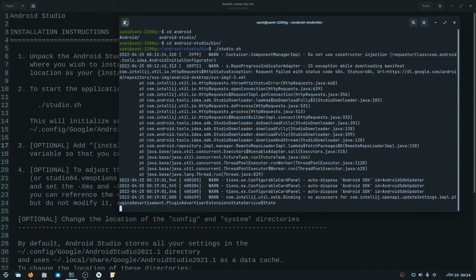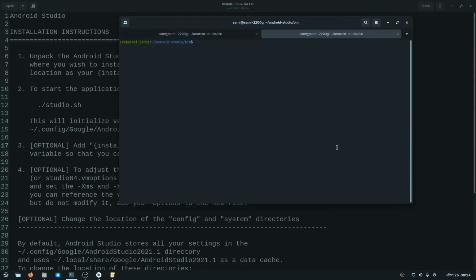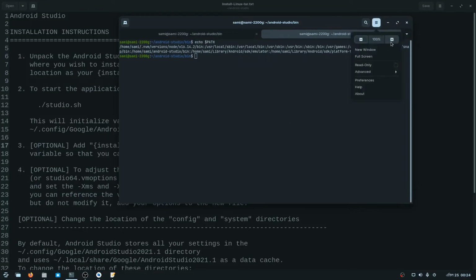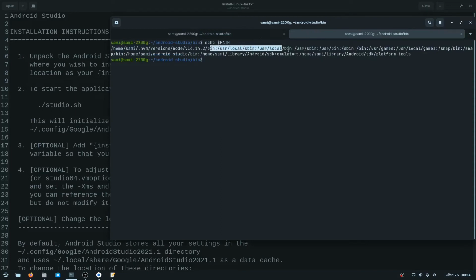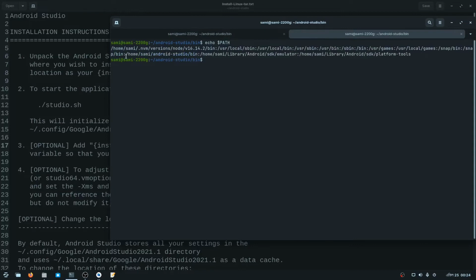Let's go close this shell and let's see what is happening. Okay, so now this is okay, I guess. So /home/sami/android-studio/bin is added to the path variable, and /home/sami/Library/Android/sdk/emulator, /home/sami/Library/Android/sdk/platform-tools.